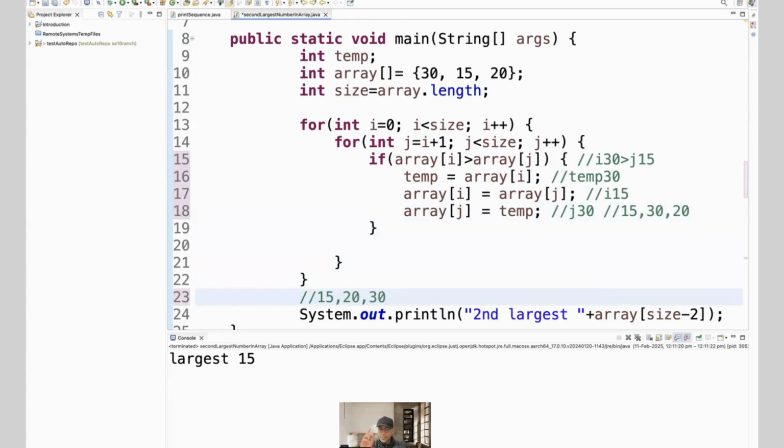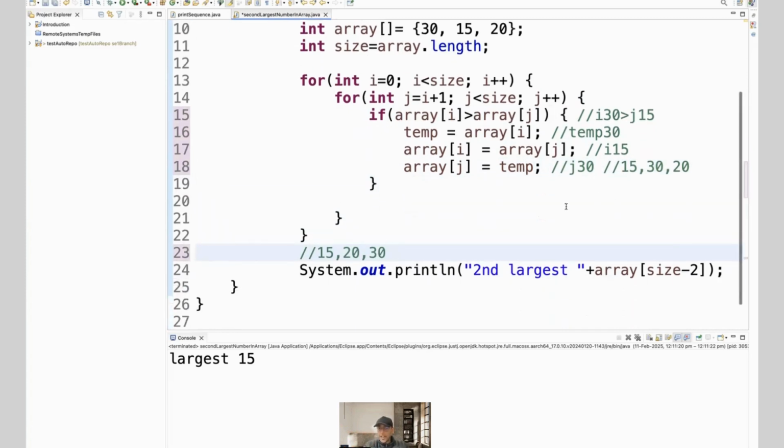So the size is 3, that is 1, 2, 3, and the indexing is, of course, 0, 1, 2. If I have to grab the largest one, it will be size minus 1. Size is 3, so 3 minus 1 is 2. So at index 2, this is index 0, this is index 1, and this is index 2, the largest value has come, which is 30. If I want the second largest, I'll subtract 2, which will make the index 1.